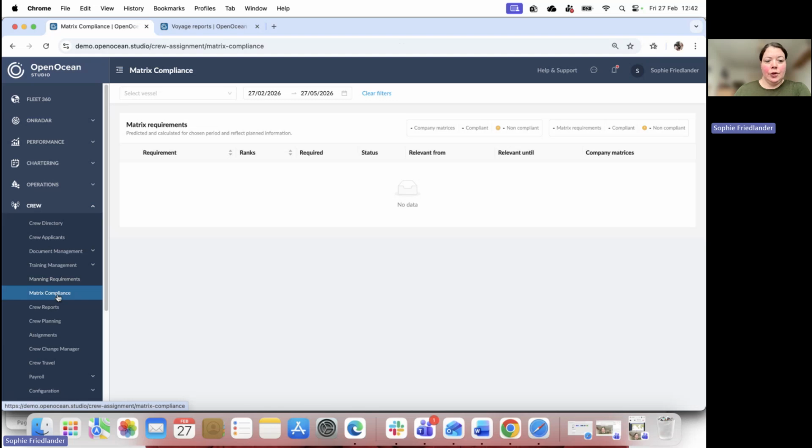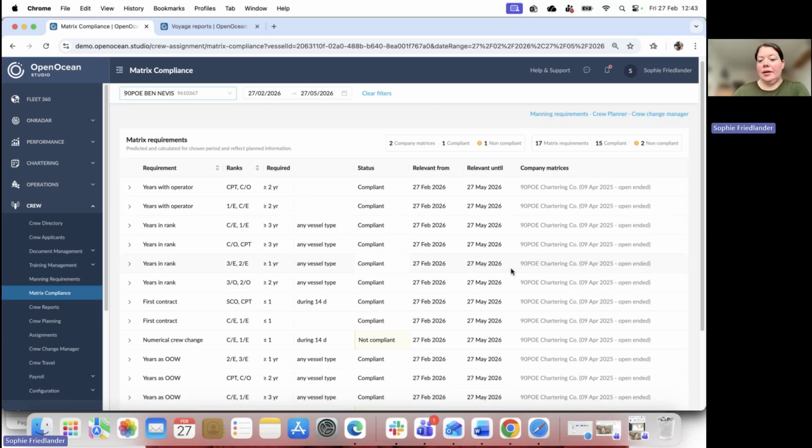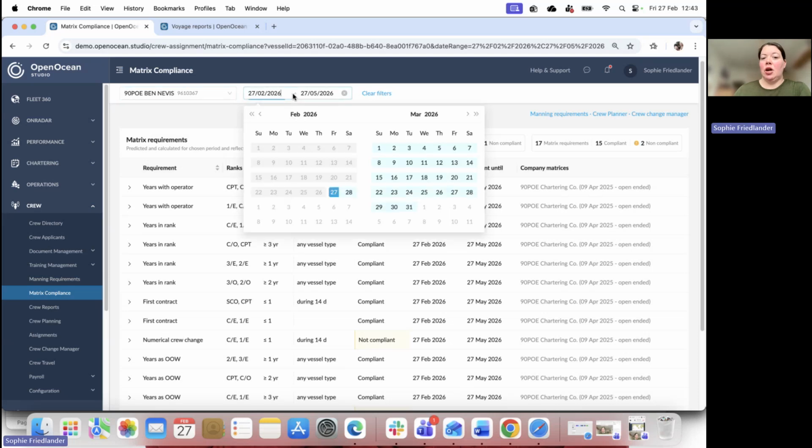Just going into the matrix requirements, I'm going to select the Ben Nevis. And this is a live database that is constantly working to check when and if you will be non-compliant against your matrix requirements for that vessel. You can pick a period of time here. It's set by a default, but you can go in and add them. So you can prolong it.